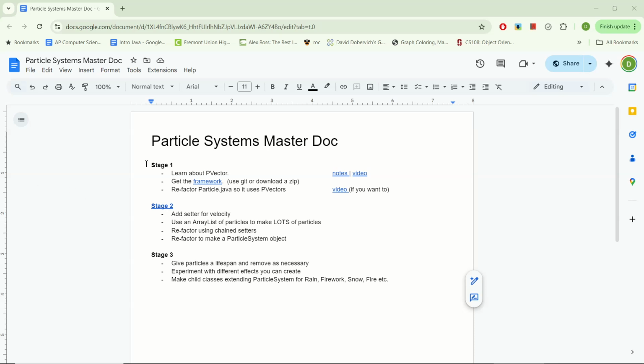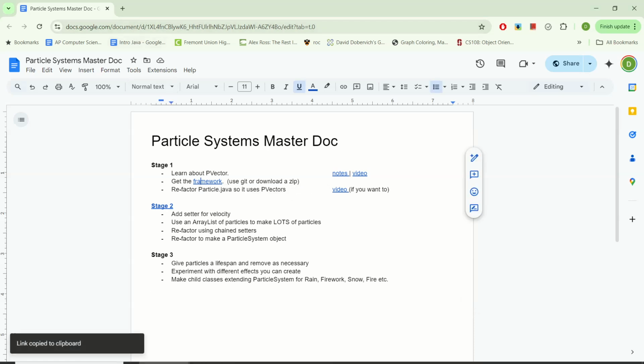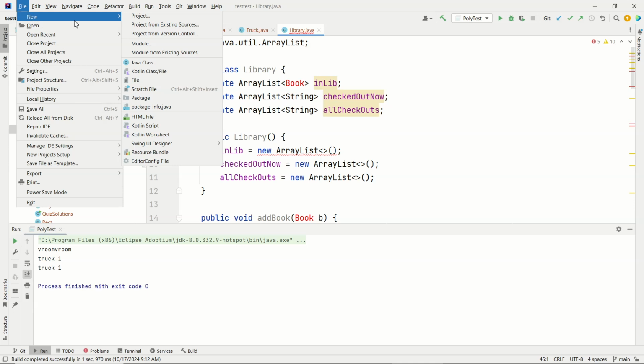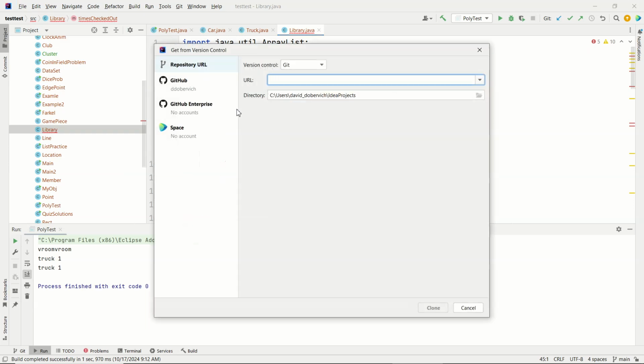Let's get the framework. So from the link, you can copy it. And then if you open IntelliJ, you can go to New Project from Version Control. On some systems, I think it says like Get from VCS, which stands for Version Control System. Git is a version control system.